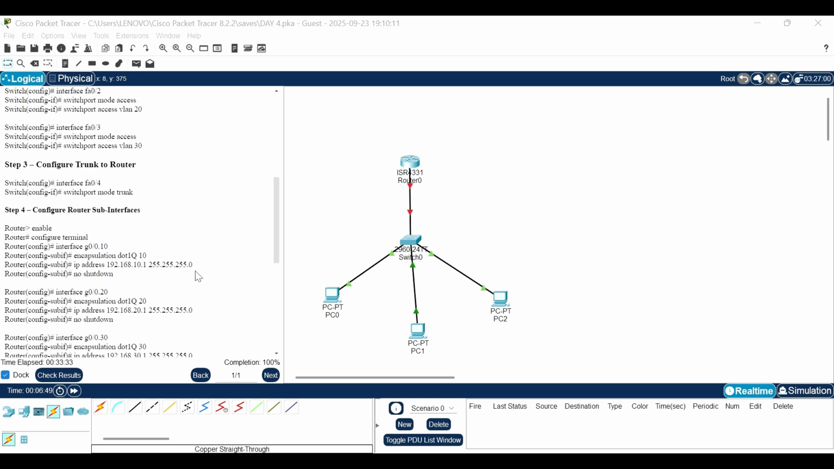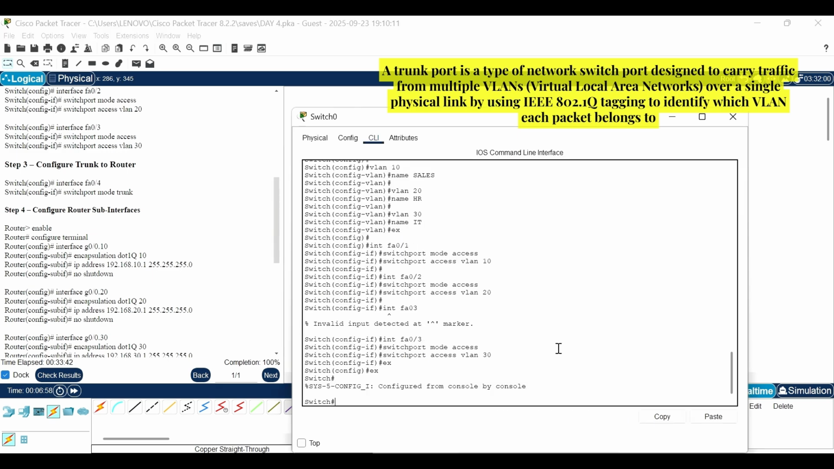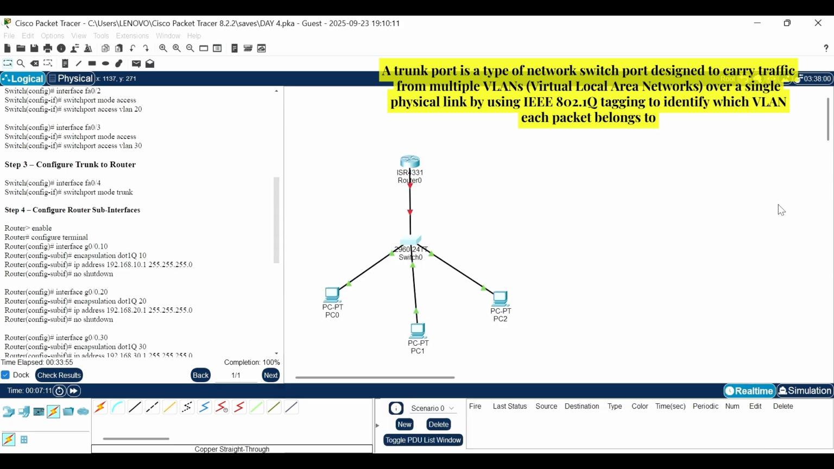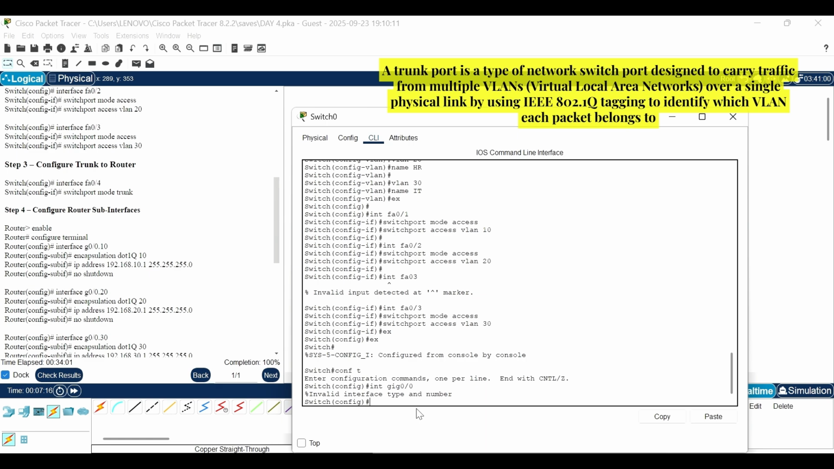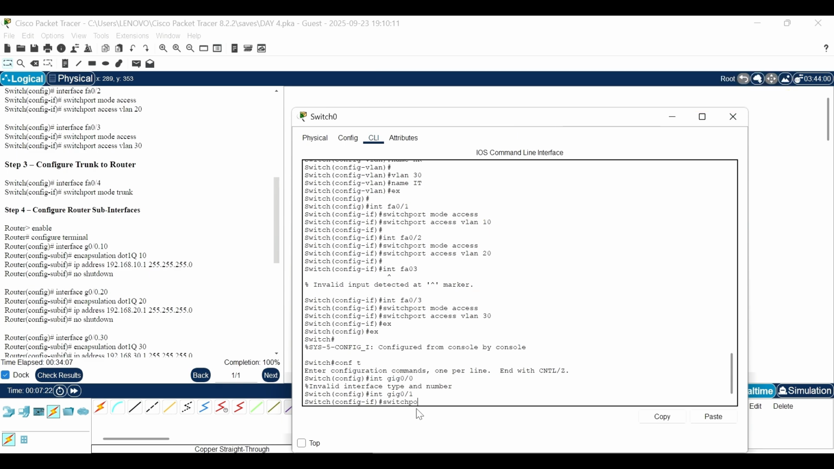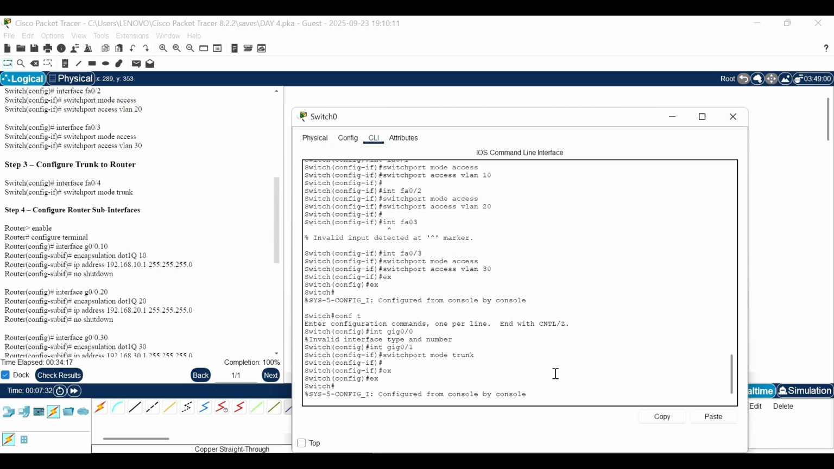Now we'll configure a trunk port to the router. Okay, so here we have to convert this link into a trunk port. Switch, configure terminal, interface G0/1, switchport mode trunk. Okay, exit.